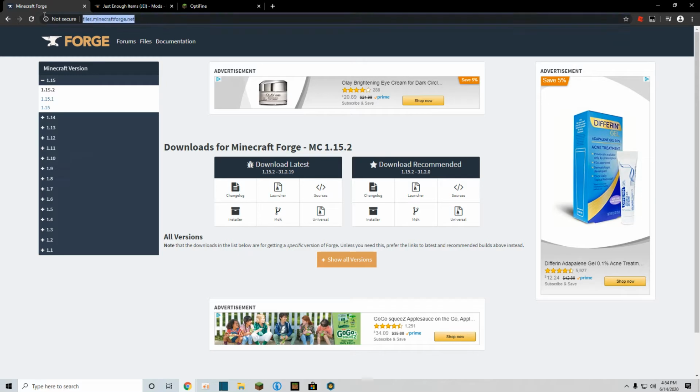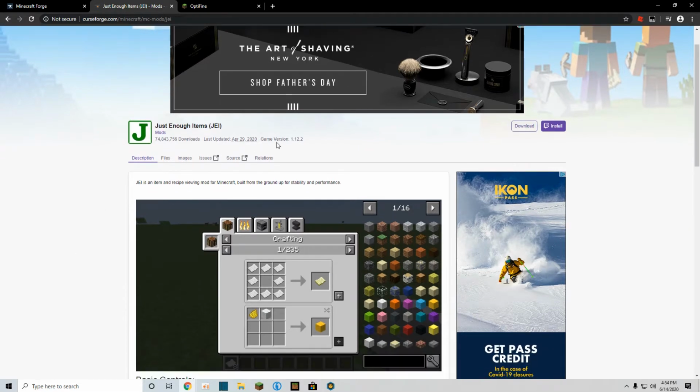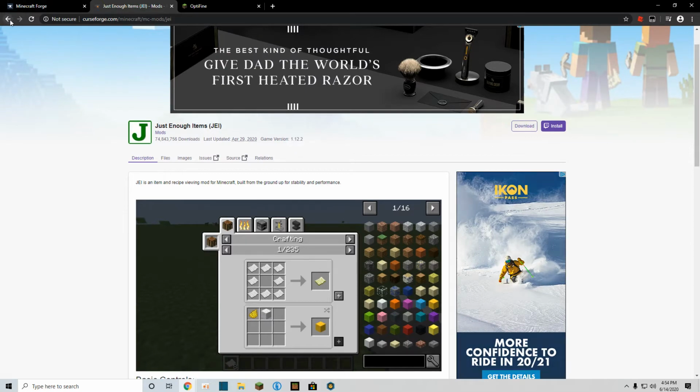So you're going to want to go to files.minecraftforge.net right up here. And when you're on this, you'll see that there will be downloads for Minecraft Forge MC 1.15.2. But first, before you download this, you're going to want to go to the mod you're going to be putting into your game. And right here, as you can see, this says 1.12.2, so you don't want any mods like that.